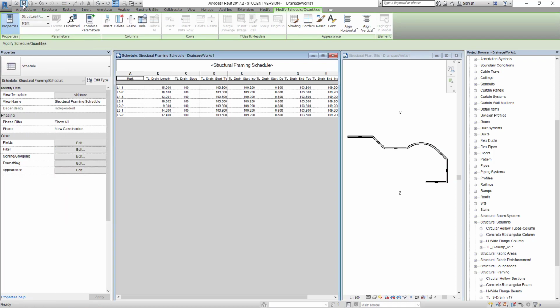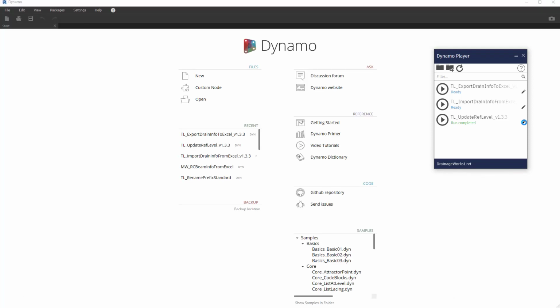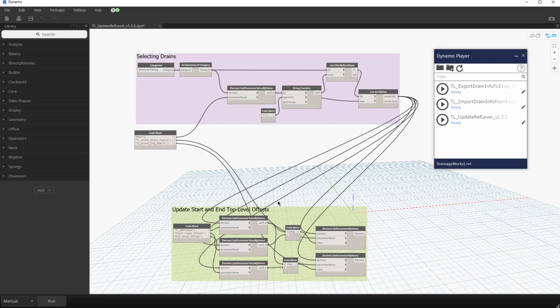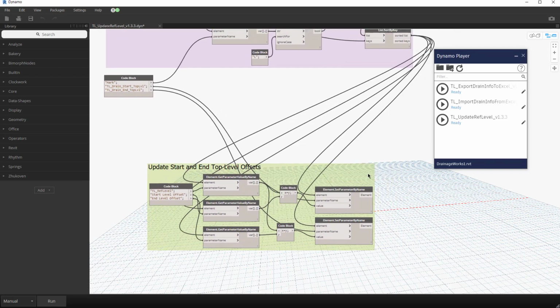But in this case, what we need to do is, as a Dynamo, when we run it, Dynamo will automatically know how to do it, because in Dynamo we put the formula, and that formula is just like that only. We extract the start offset and end offset value, then we get the main reference, then we minus the offset and get it done.